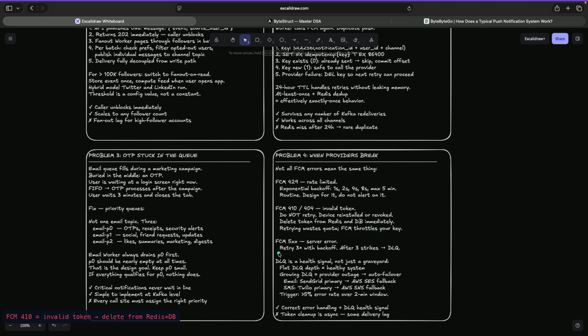These are expensive. For an FCM 500 server error, you can retry maybe 3 times, and after that you push that message to your DLQ, where your support team can check and re-trigger the message, right? DLQ is a health signal, not just a graveyard. Flat DLQ depth means a healthy system. Growing DLQ means provider outages, so we need auto failover.